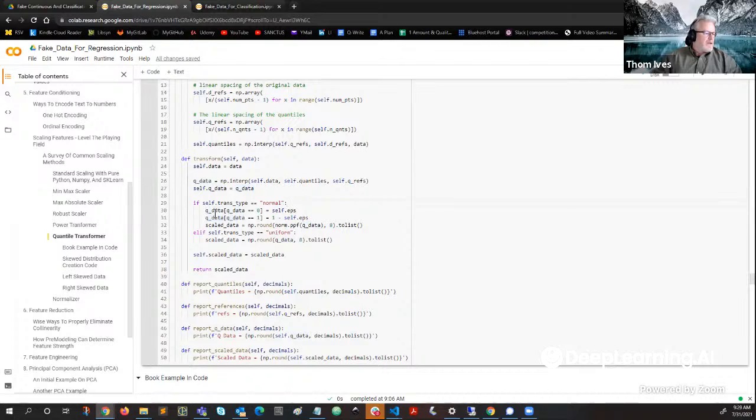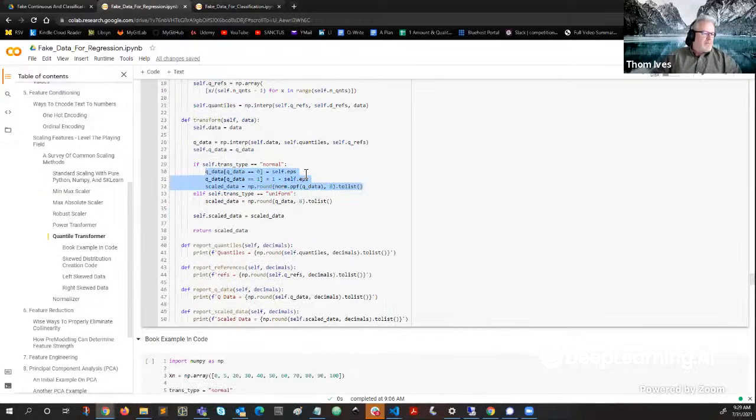Okay. Now, if you're new to NumPy and using mask, this is going to seem like magic to you. But NumPy just does so many amazing things for us. So let me explain. It's just saying, for all the Q data that I just created, for all the values that were 0, I'm going to set them to self.epsilon. This is just a way to deal.